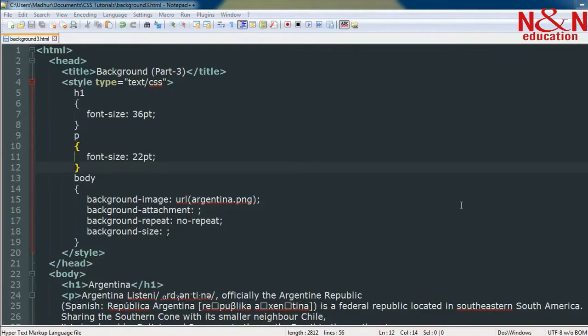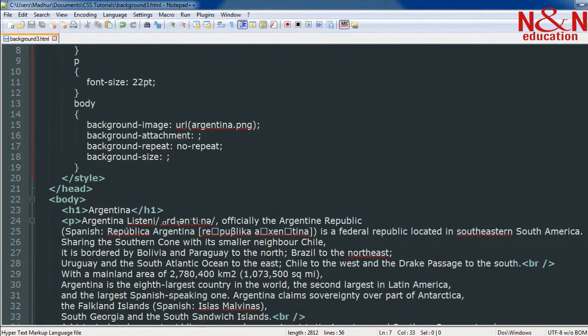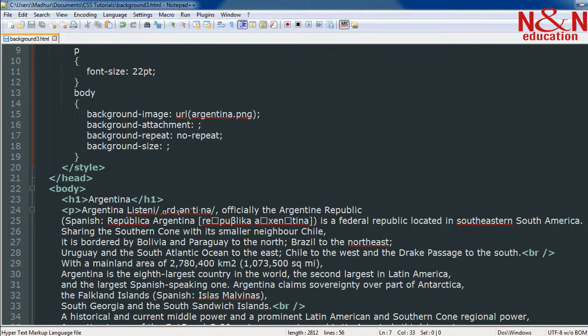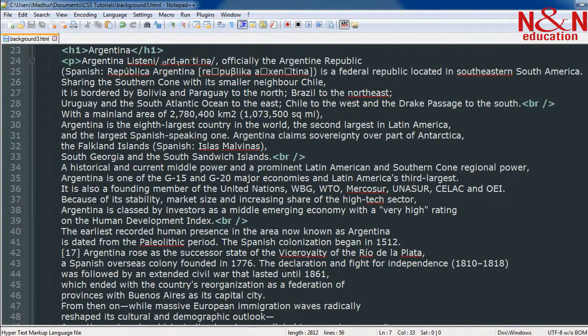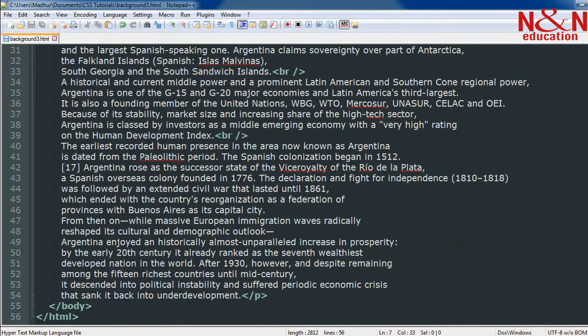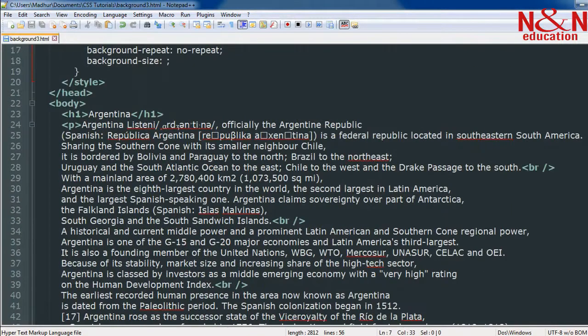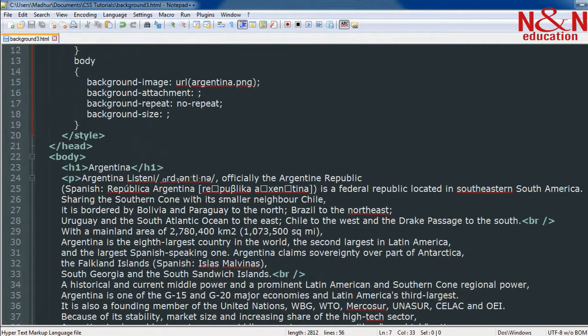This is the 16th tutorial in this course, and in this tutorial we are going to wrap up our discussion on background properties in CSS. For this tutorial, I have copied some text from Argentina's Wikipedia page. This is some stuff about the country, the landmass, and a little bit of text about the country's history. I've just copied and pasted that text within paragraph tags in the body section, and of course I've also got an H1 level heading within the body of the document that has the text Argentina.